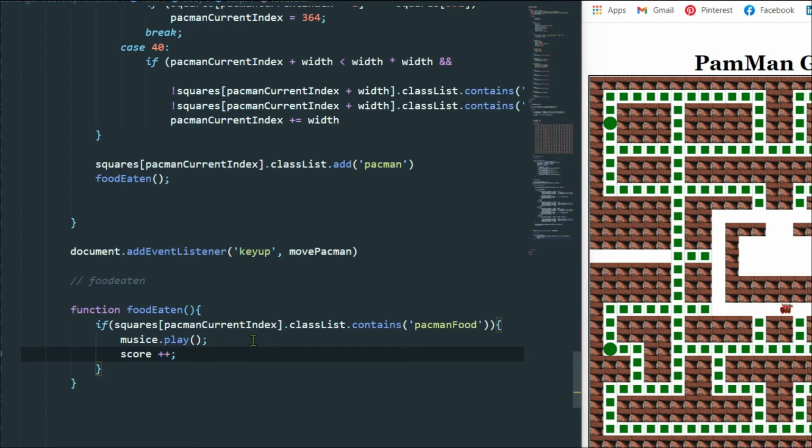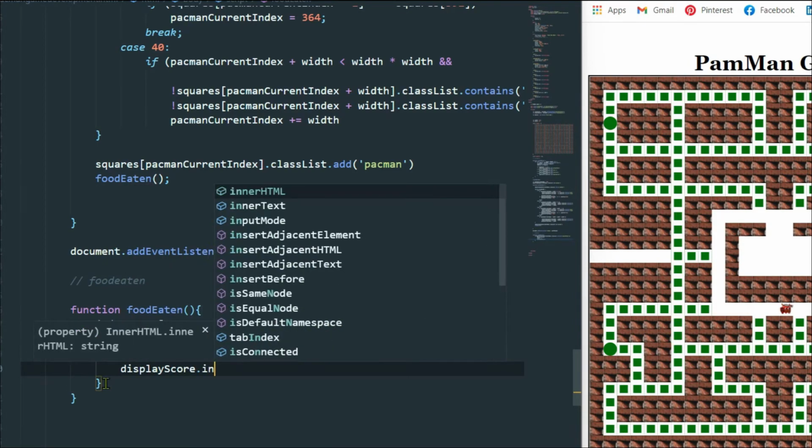Now I want to increment the score. So I'll target the score and use plus, and this will increment the score like this. Whenever our Pac-Man lands on any one of these food classes, it will increase the score. Now I want to display the score here.